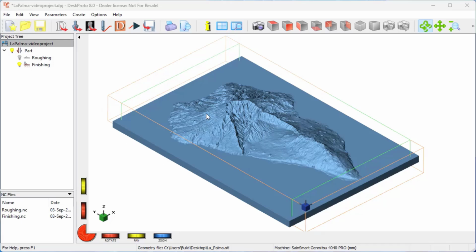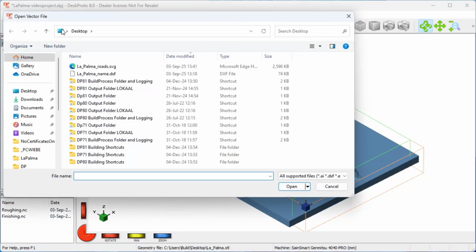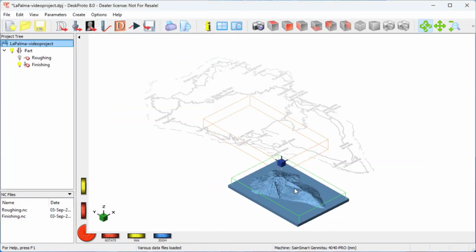And now the next step will be adding operations for the laser engraving. So the first step is to load a vector file, and this file, La Palma Roads, is the file that contains all the roads and the names of the villages. Here it is, and it looks a bit weird.